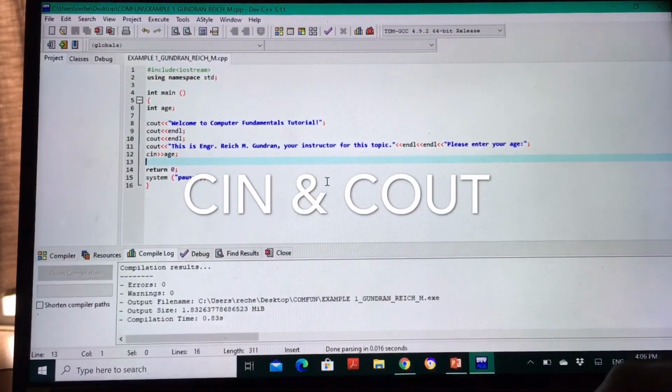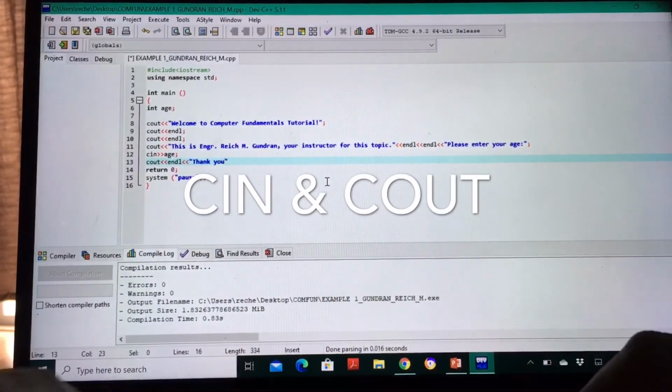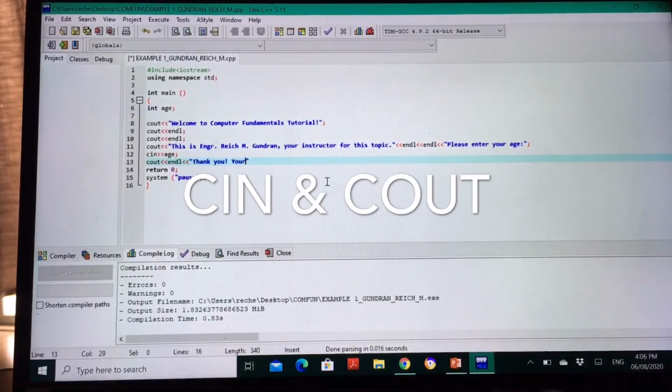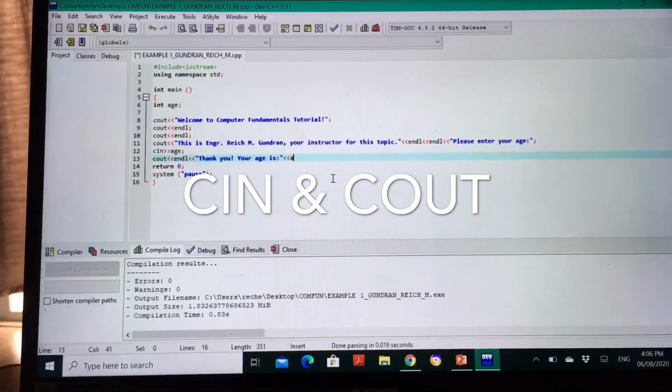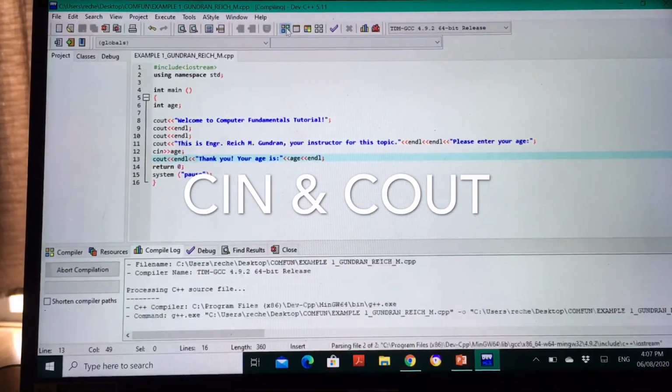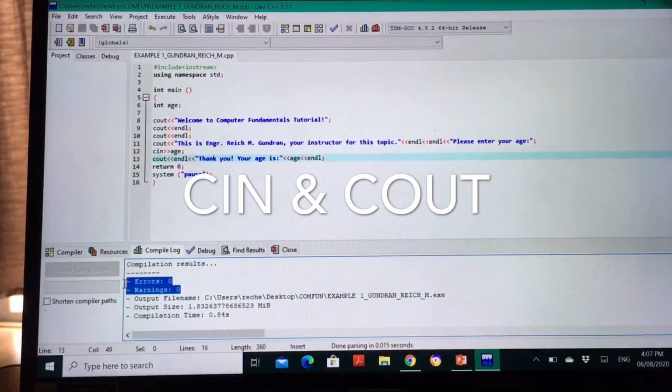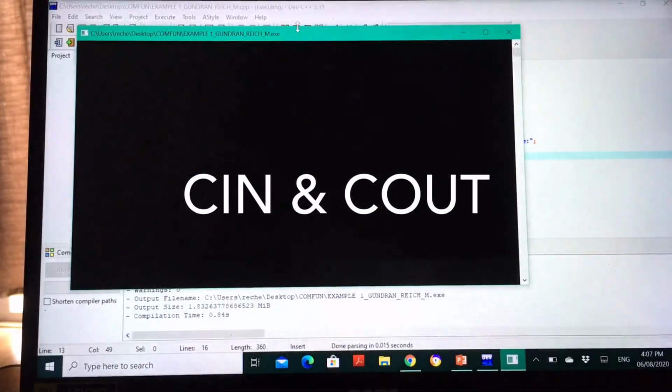So we have the cout command here. Maybe we would like to have an endl there. So, thank you. Your age is, and then age. Maybe let's have an endl as well here. Okay, so let's try to compile it, see if we have an error. No, nothing. So we could run the program.